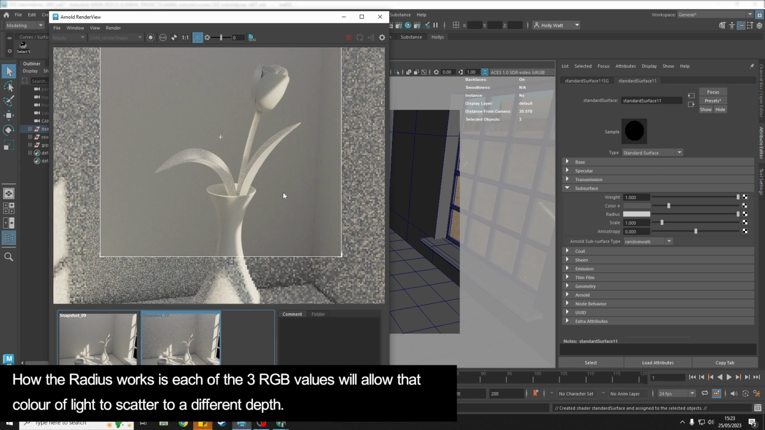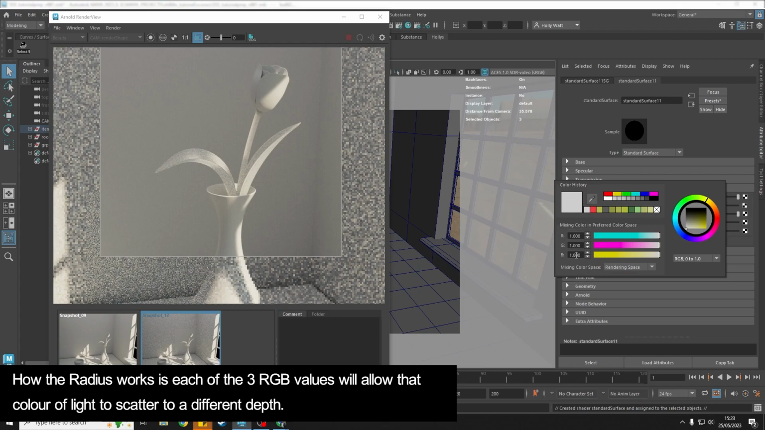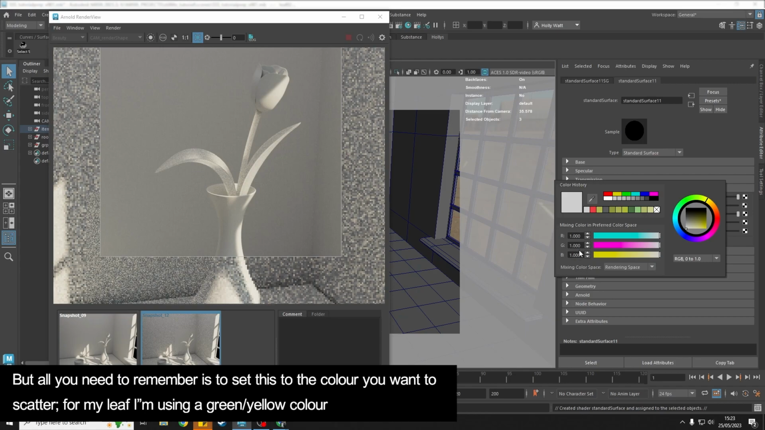And if we get into it a little bit more, basically the radius takes these three values, and each of the red, green and blue values can scatter to a different depth. But you just want to set this to the color that you want. So for me, I want something like this kind of greeny yellow color to be scattered from my leaf. Maybe we go a little bit more green.